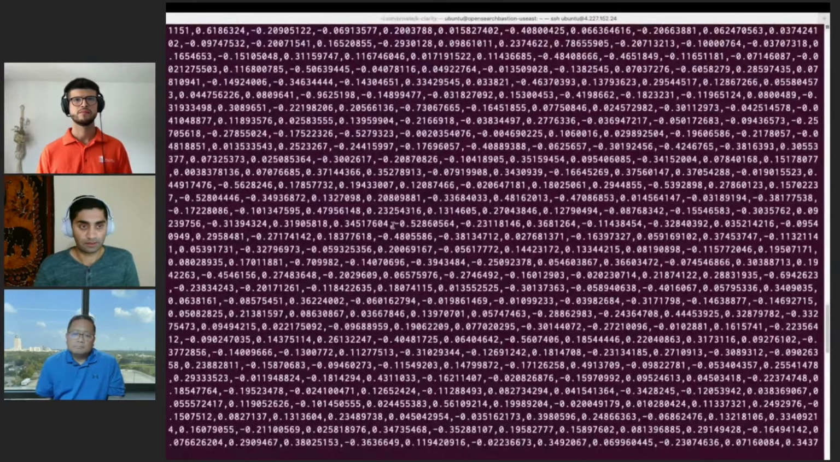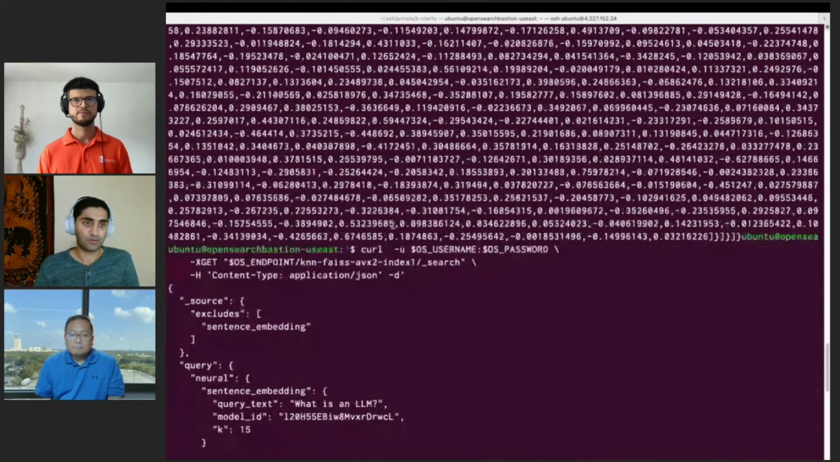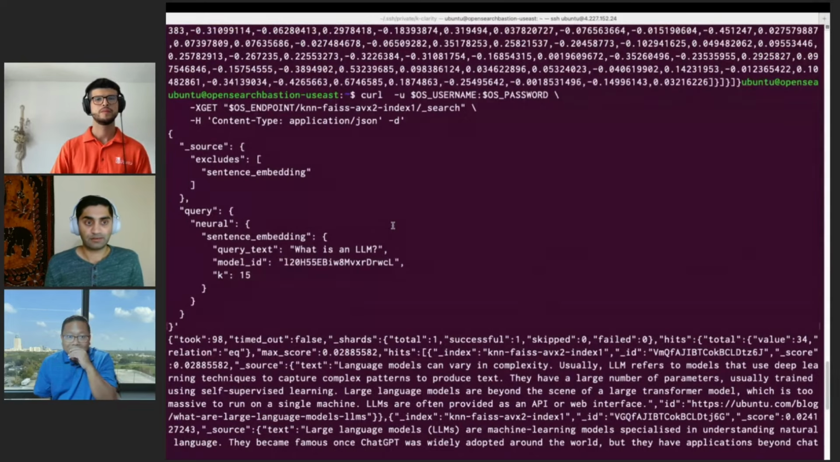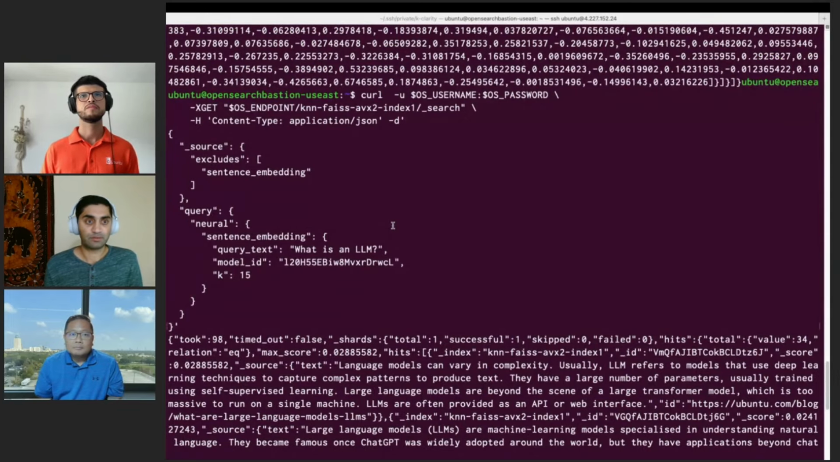What we do with AVX2 and AVX 512 is essentially try to parallelize this type of computation. And that is effectively what gives you the speedup that you would be seeing in your end application. So imagine running not just one query, but thousands of such queries hitting your system, there would be a lot of computation going on in parallel.